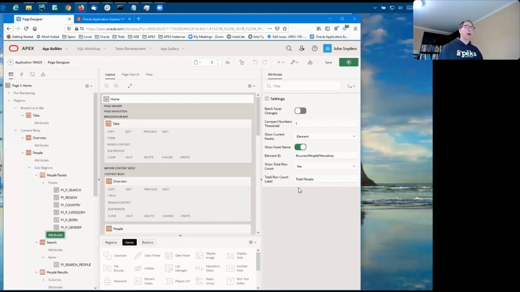So we have three new attributes here: the show total row count, the total row count label, and compact number threshold. For the show total row count, you can either not have it at all, or you can have it added to the current facets area, or you can add a div or a span anywhere you like on your page and give an ID, and then you can specify the element ID. And that gives you the ability to put the total row count anywhere on the page that you like.